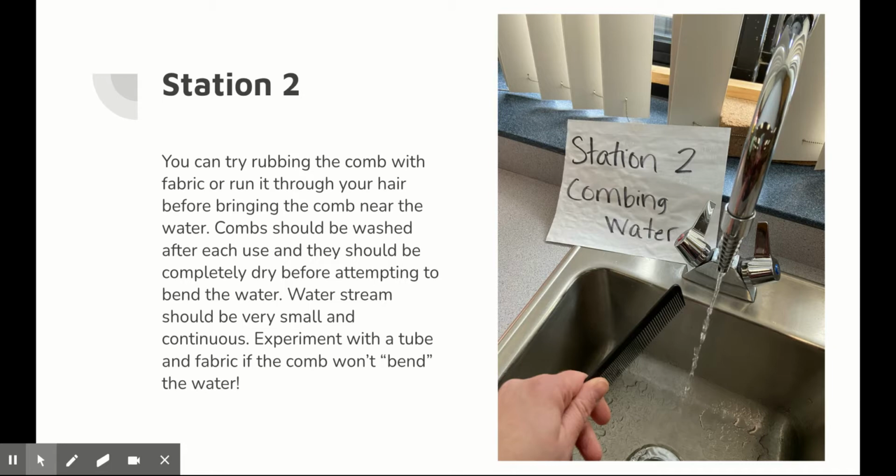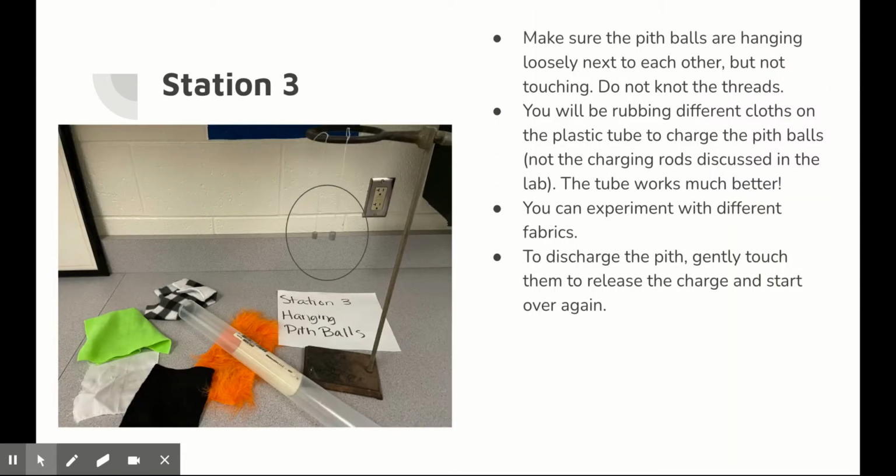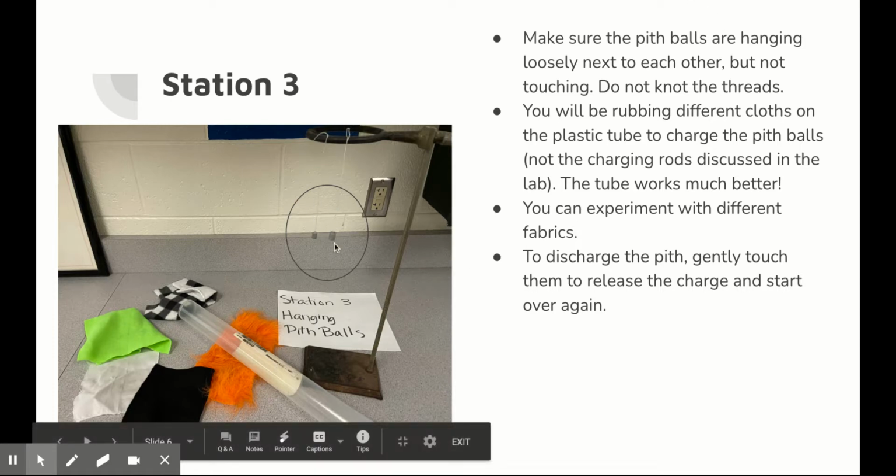I have lots and lots of combs, so just make sure you wash them after each use. All right, station 3, tons of fun with station 3. Lots of different experiments you can do. You'll see me use these hanging pith balls in some other demonstrations coming up.